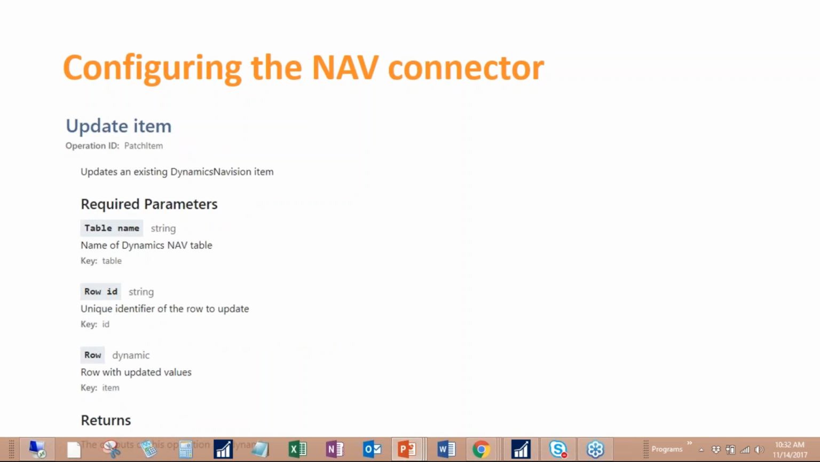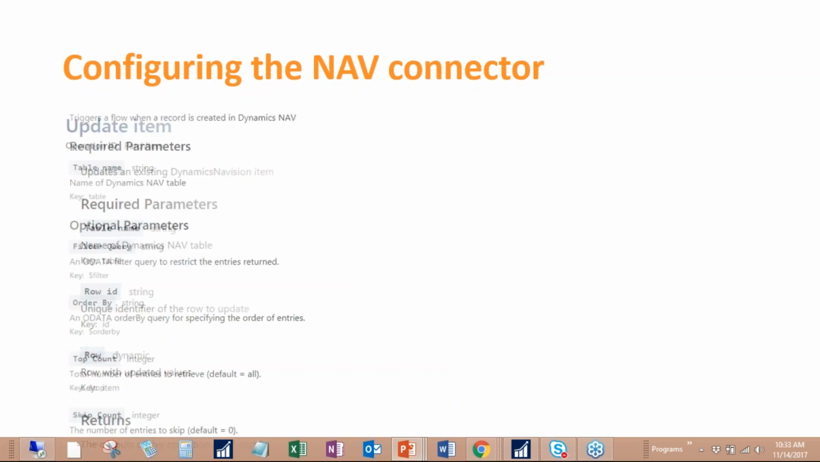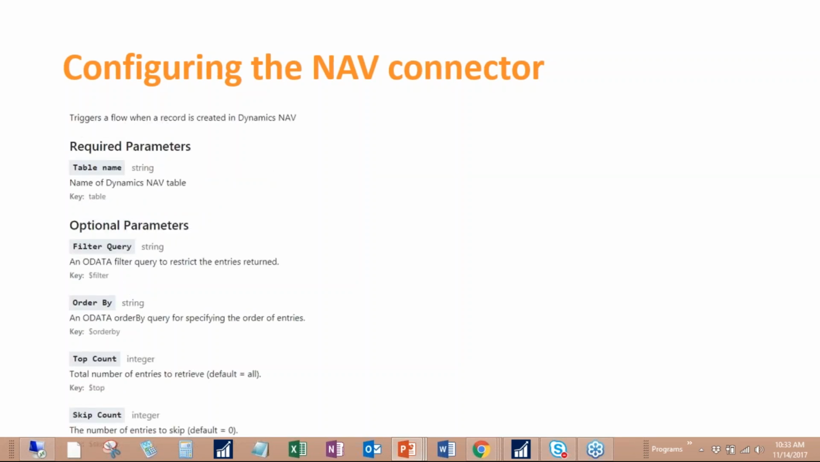So if you are changing, I'm going to show an example. I've made a flow here for changing a credit limit, and even though there's some stuff that can be done within NAV to do that, changing an item again is something that is supported in the connector. Again, there are some optional parameters that we can get into, if you want to get a little more complicated.